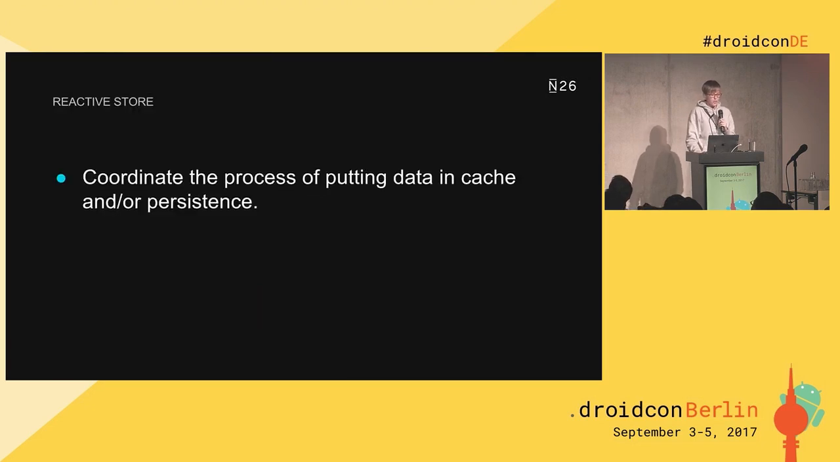Okay, so the reactive store coordinates the process of putting data in a cache and/or persistence. The exact solution for this depends a lot on the requirements of the app. Sometimes we might want to have a database and then a memory cache on top. Sometimes this will be just shared preferences. It can be the file system. There are a lot of different implementations you can do here.